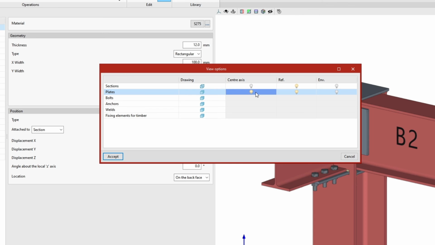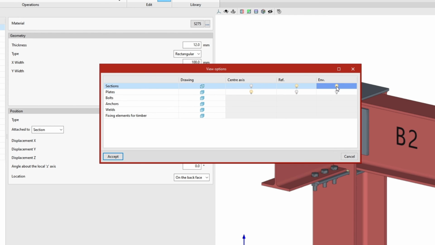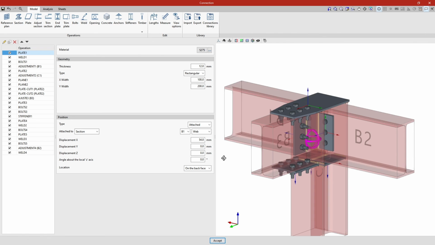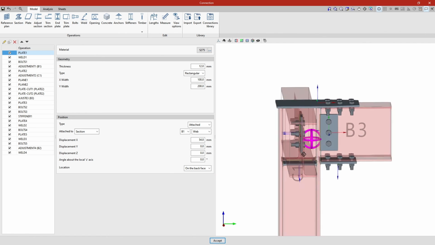We can also activate or deactivate the reference of the connection elements. Finally, the last column allows us to activate or deactivate the view of the envelope, which will appear in grey in the viewer. The envelope corresponds to the original geometry of each element before any trimming or adjustment operations were carried out.